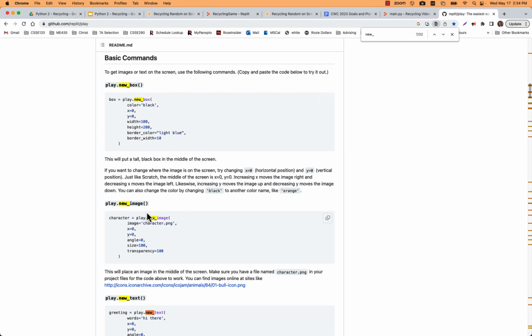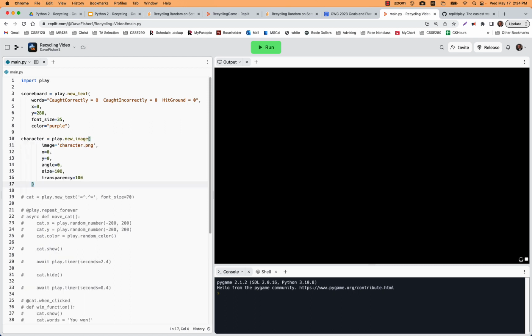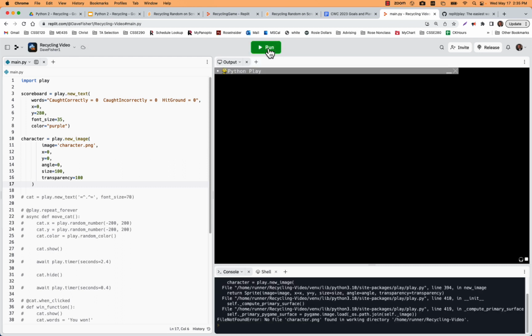Yeah, there's a box, an image, a text. I'm going to copy this image because a lot of what I'm doing are images. So you can see that part of computer science is leveraging what other people have done. And so let's see if I run this to see what happens. What do you think is going to happen? Kaboom, it crashed. So it crashed because it says no file character PNG found in the working directory.